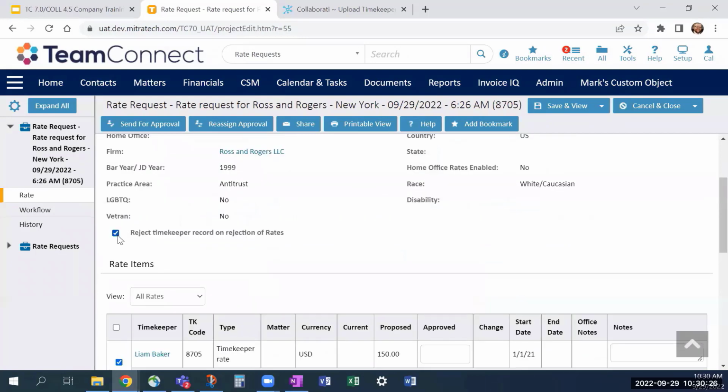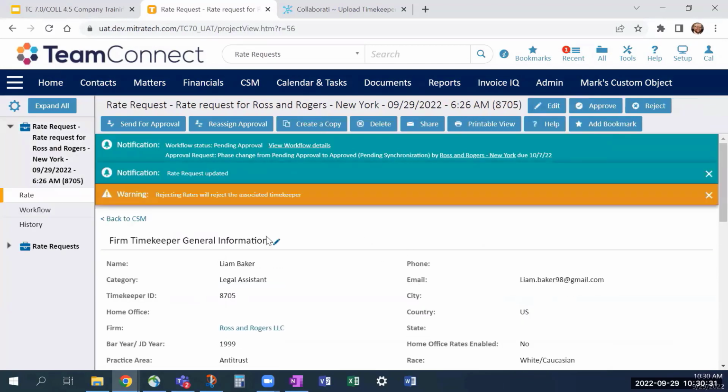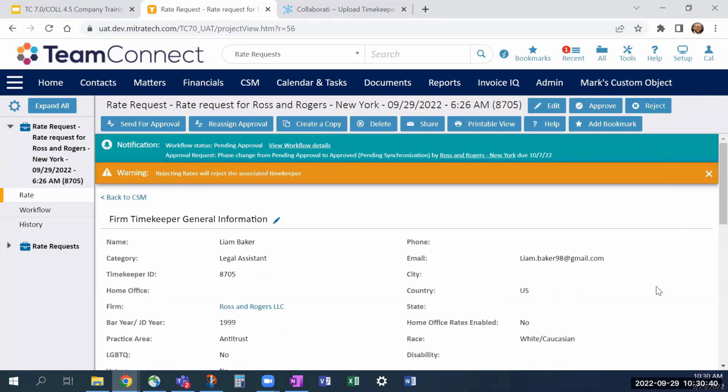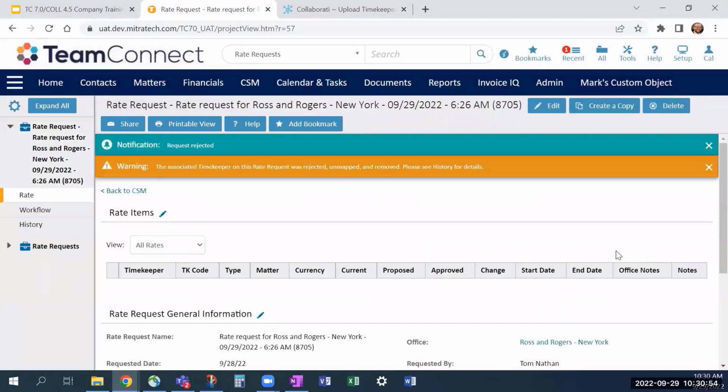And there's a new checkbox here that says reject timekeeper record on rejection of rate. So it allows you to do both in a single step. Note, it gives you a warning because you're about to unmap this timekeeper and reject them back to the vendor, to the firm. But this is that single step process where if the rate's wrong, you can fix it, adjust it, approve everything, everything's correct, reject just the rate, or if it's the wrong timekeeper and the wrong rate, you can reject all at once. And it'll remove the timekeeper. It'll delete the contacts so you don't have extra contacts in your system and unmaps it.